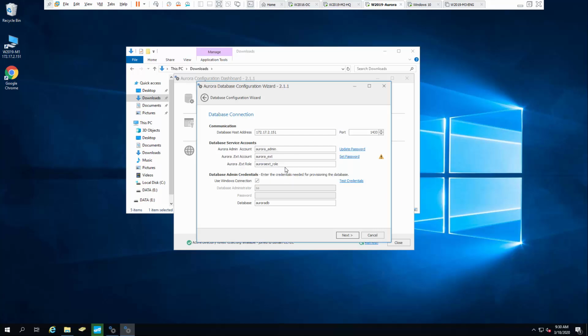Say OK. And then even though we're not installing the external portal, we still need to go ahead and set up the account in the database. Now here we want to uncheck Windows authentication and log in using the SA account that we configured earlier, when we installed SQL Express. And then go ahead and test the credentials. That looks good, so go ahead and select next.